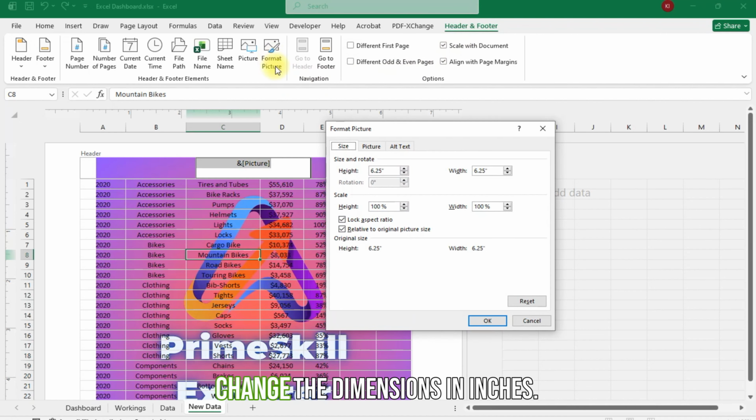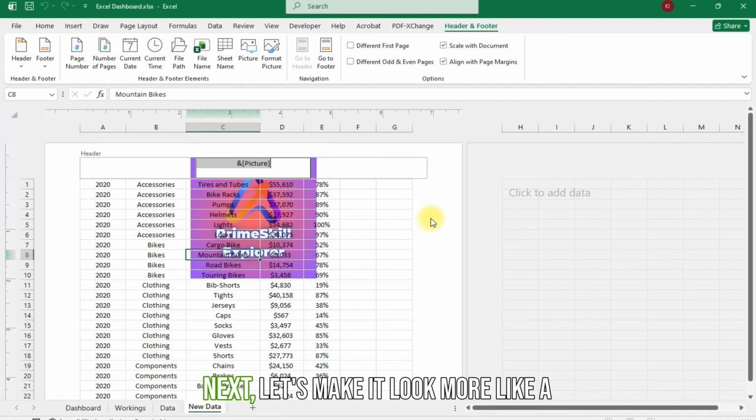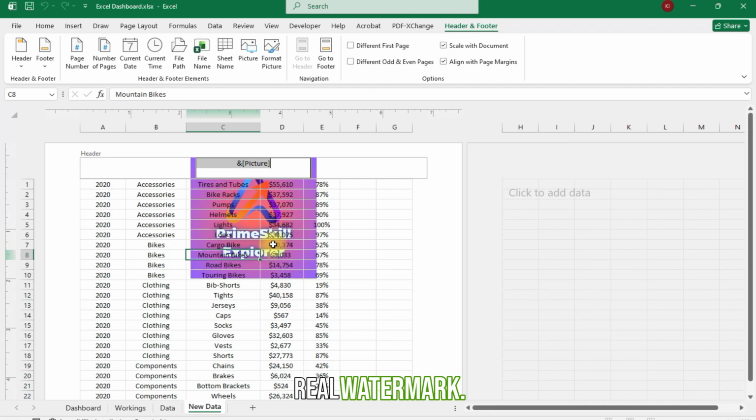Under Size, you can change the dimensions in inches. Let's set the scale to 40%. Now it looks much better. Next, let's make it look more like a real watermark.